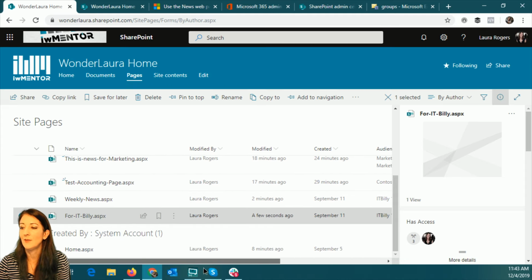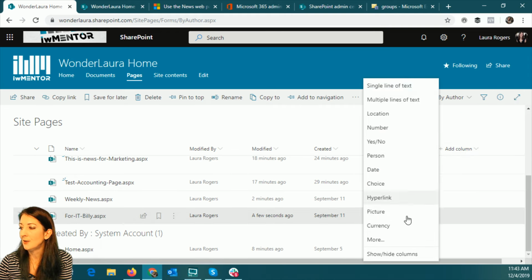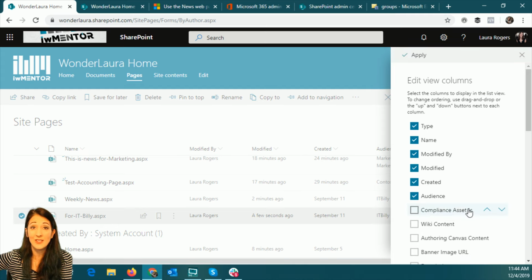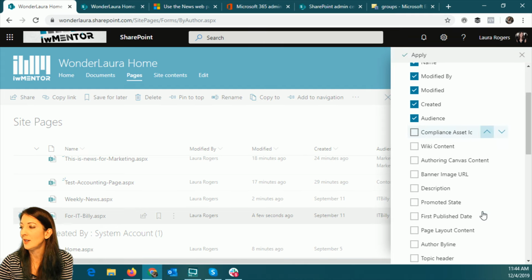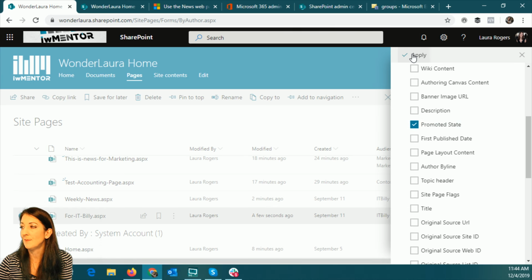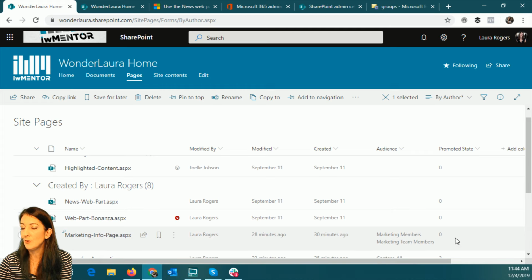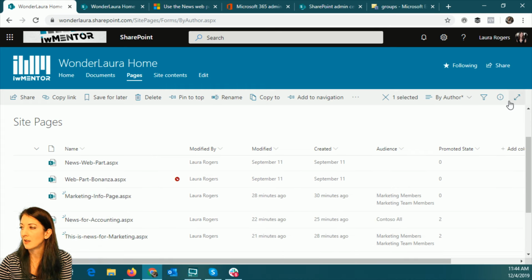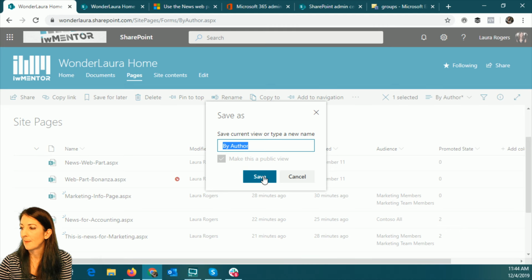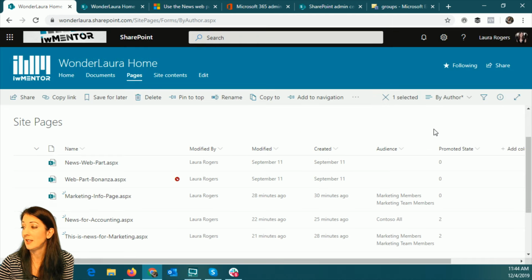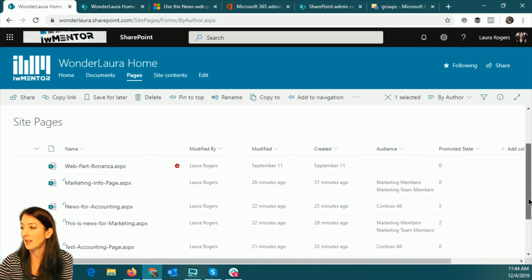How can you tell, Joelle, if it's a page or news? The promoted state. Let's go look at that. So I'm going to add a column. If you're looking at a long list of pages in your site pages library, you can't really tell at a glance which ones are news versus just pages. Promoted state 2 is a news page, right? Yep, that's correct. Joelle's been doing a ton of these. She knows this stuff like the back of her hand.